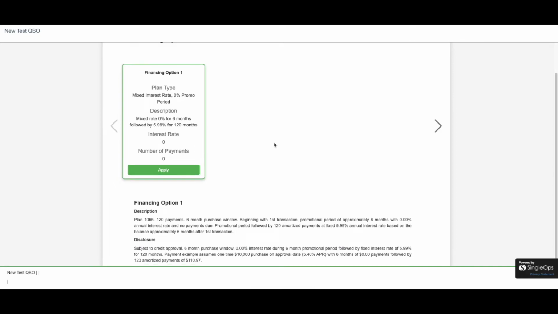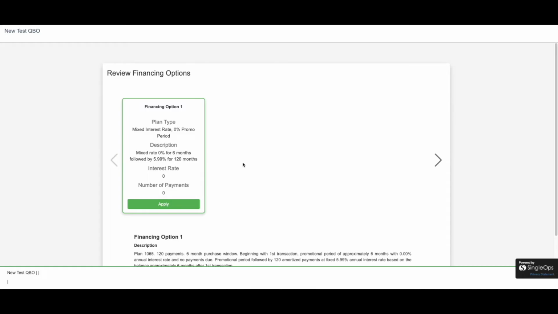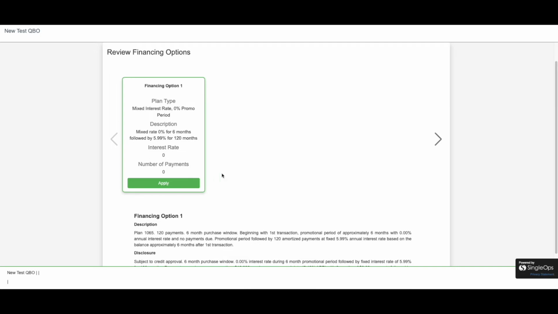Each option will include a description and disclosure. Once your customer finds a plan they like, they can select apply to apply for financing. This application process is paperless and quick for your customers. It should only take about 5 minutes or less to complete.